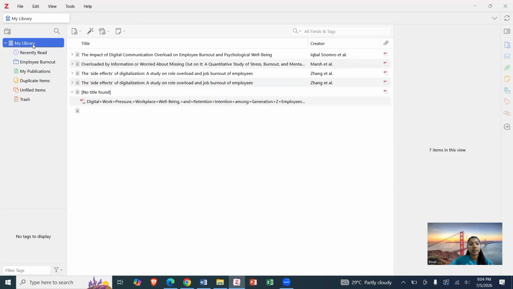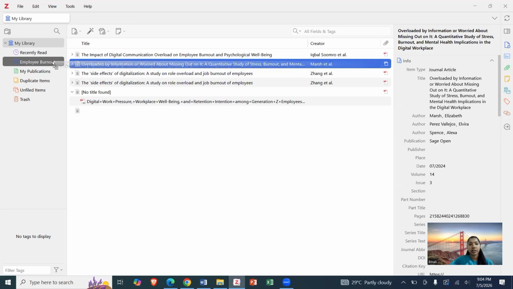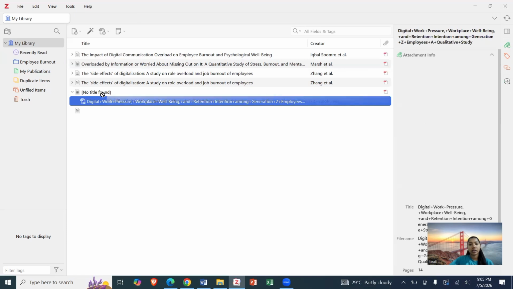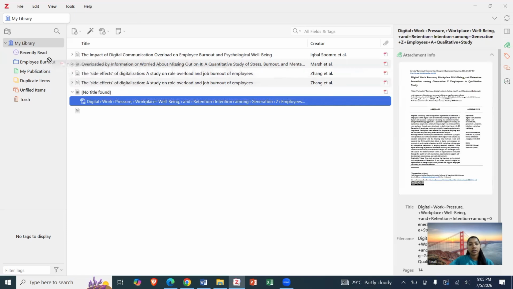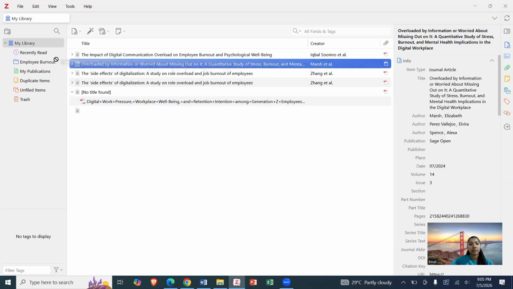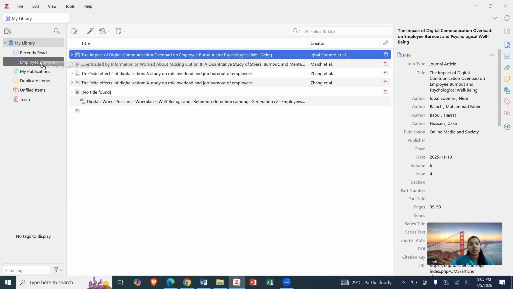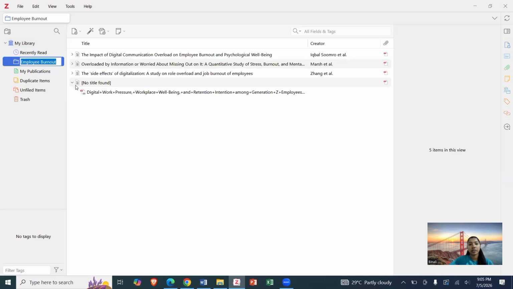Let's take this research we want to add to our employee burnout collection. We can use the drag and drop method. You can use this method for all the relevant research. Enter into the specific collection and when we open the collection we created, we can see all the related research are in here.